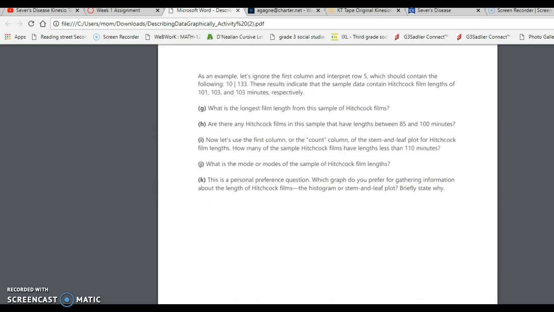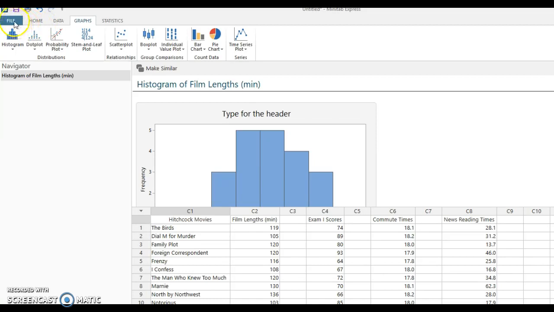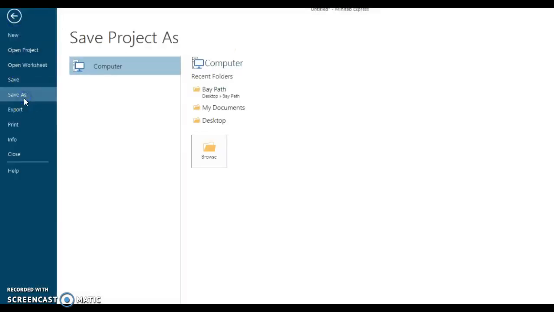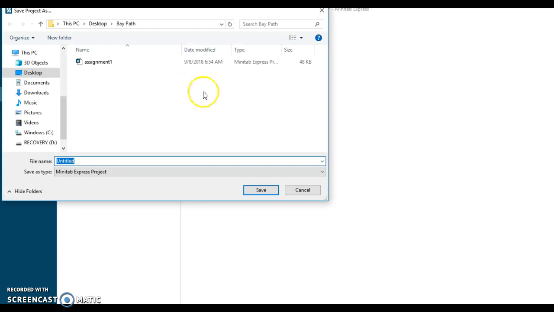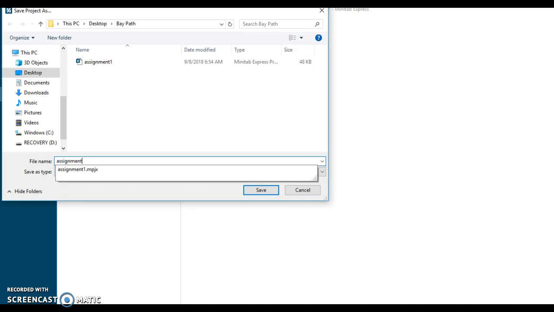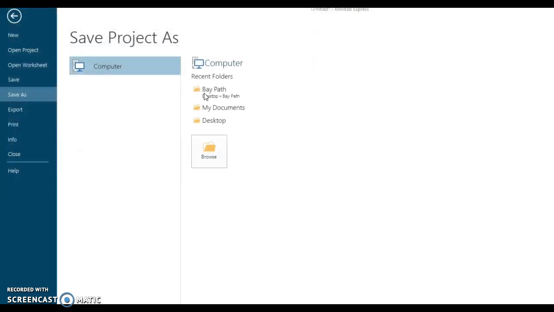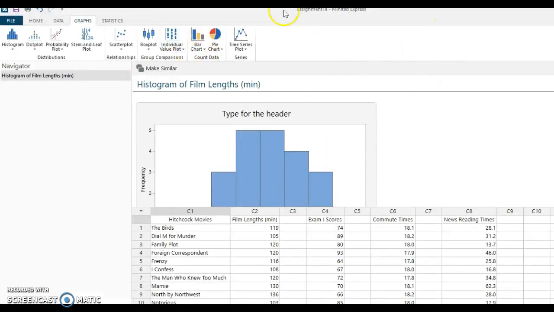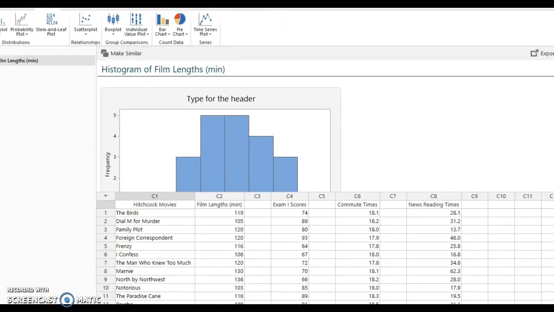When you're all done with it, you will do File, Save As, and pick a path. I'm going to pick that desktop Baypath because I can. And we're going to call it assignment 1. Yes, for those of you that saw quickly, I did call it 1A only because I had saved an assignment 1 before, but you can call it whatever you'd like. If you want to add your name to it, you can do that as well.